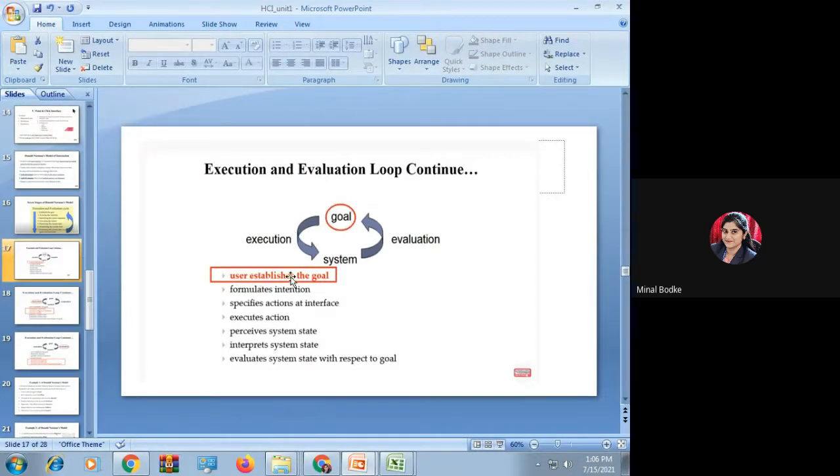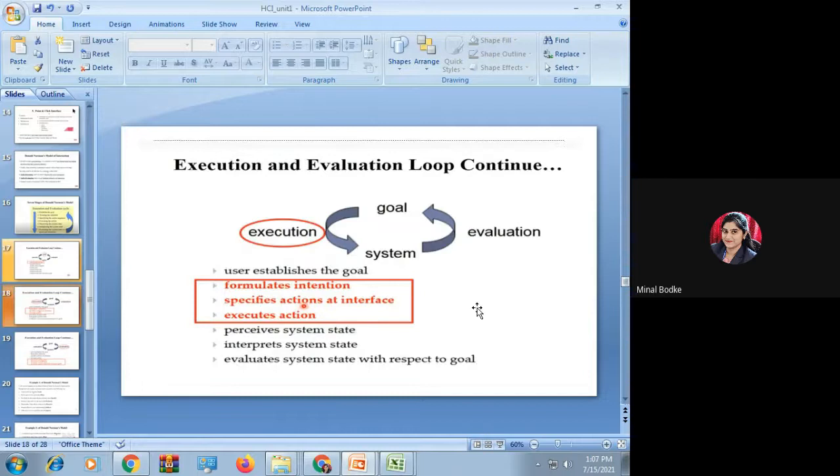Once the goal is decided, next step is what? You have to perform the execution. Okay, so what all steps you are going to perform to achieve that goal or to achieve that task? That is nothing but the execution. Okay, and who is going to perform that execution? Now see the next step.